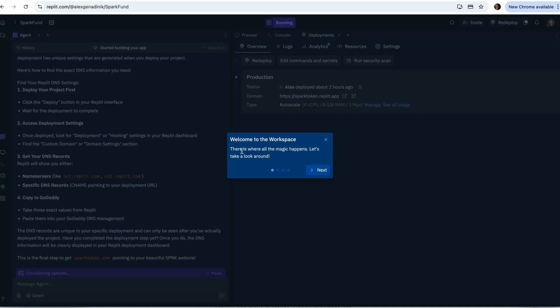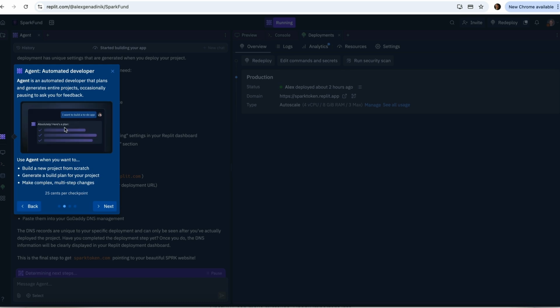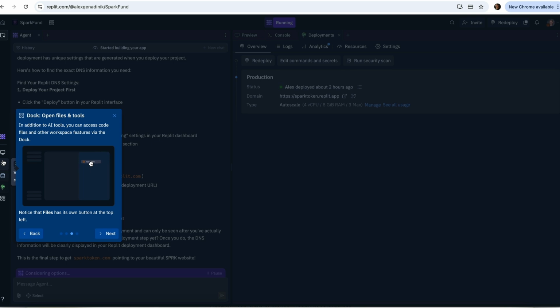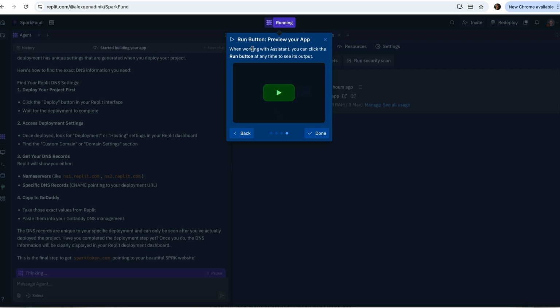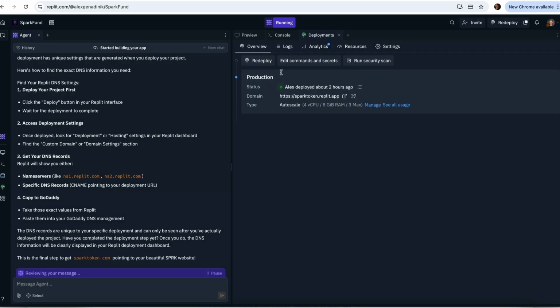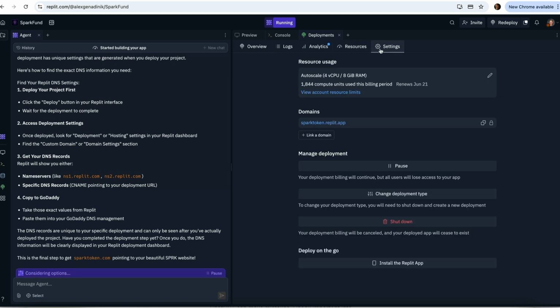Welcome to the workspace. This is where all the magic happens. Let's look around. Next, this is your agent that you talk to. On the left side is where you open all the additional AI tools and other tools in Files. The Run button is to preview your application that you're creating, and you are done. So now you know. In this case, we need settings, because under settings, we need to find our name server or DNS records. It actually explains to us what to do.